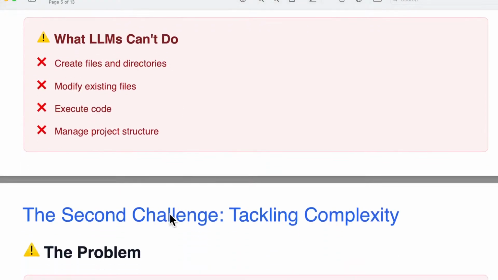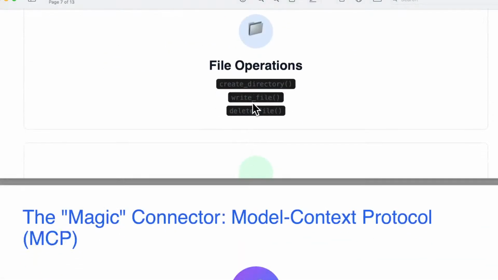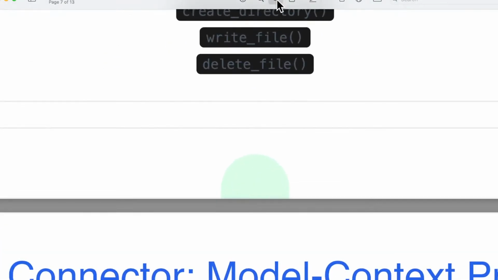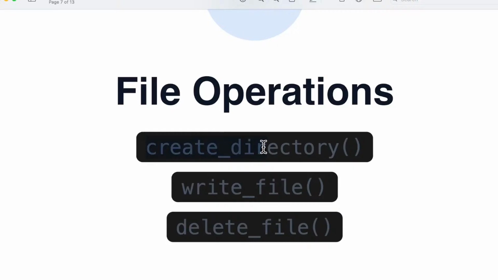So how can I do it? Actually that's very simple. Maybe I make it larger because the color is very strange, so this is not very clear. So you can see now, for example, if we want the AI to create a file, we need to give it a function. We give a function to create a directory. We give a function to write a file. We give a function to delete a file. After that, it can create a file, can create a directory, can create one project for you on your computer.